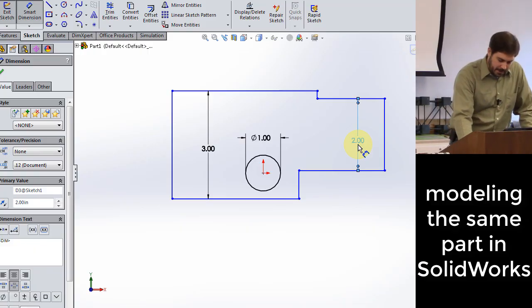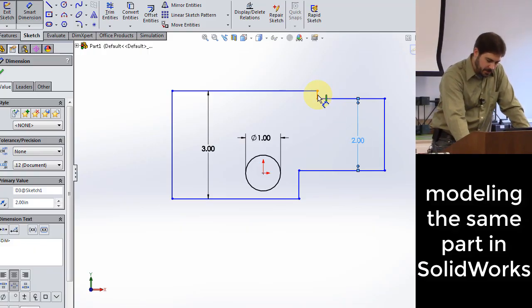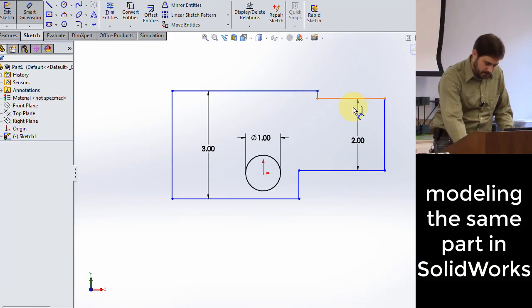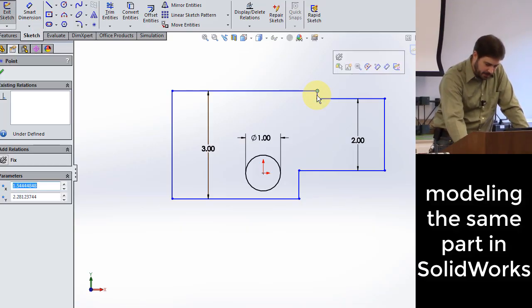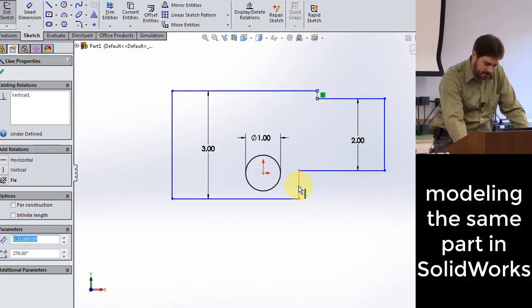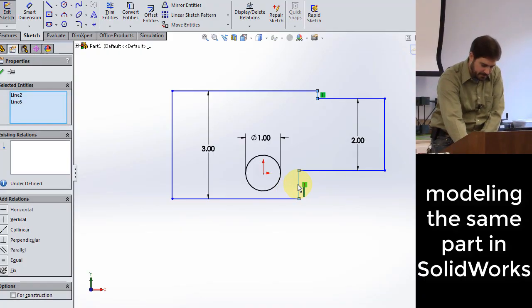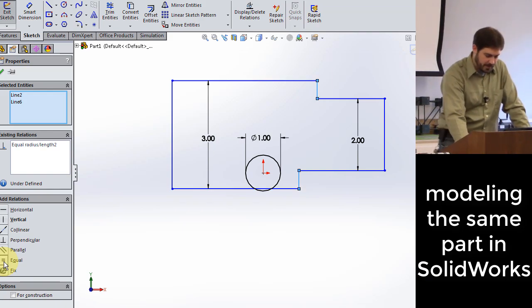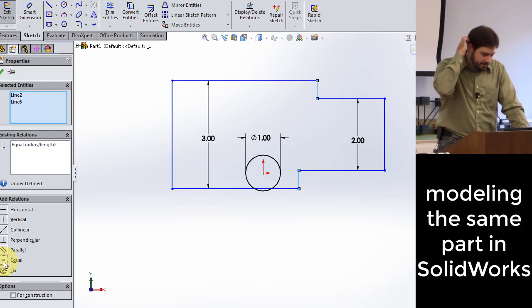One of the things I can do to make sure this is centered, I can apply a relation here, and I can say, let me get out of my dimensioning tool here. I want to make this little segment right here the same length as this segment right here. So I'm going to make these two things equal to each other. That'll sort of center up this thing.